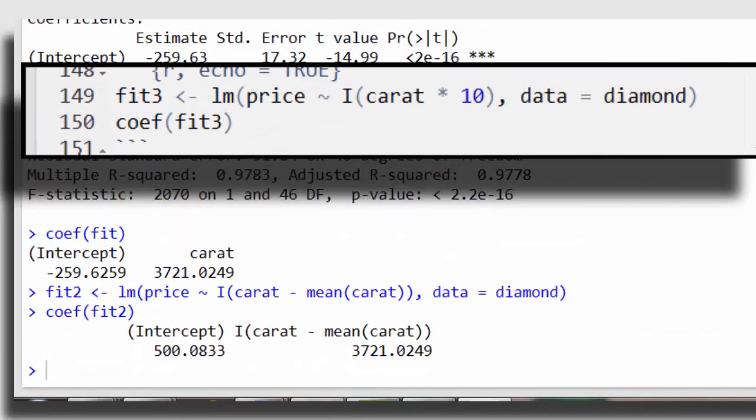A 1 carat increase is actually kind of big. What about changing the units to 1/10 of a carat? We can do this just by dividing the coefficient by 10. So we know that we would expect to see a $372 increase in price for every 1/10 of a carat increase in the mass of the diamond. But let's actually show in R how this works as well.